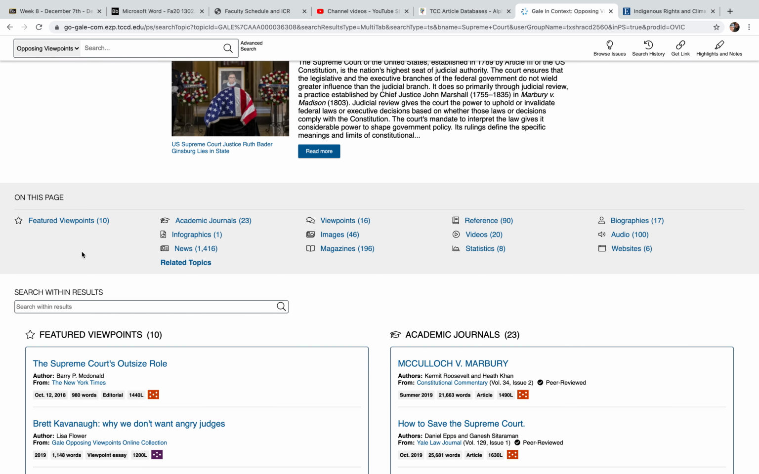So we have featured viewpoints, we have academic journal articles, we have infographics, we have news articles, viewpoint essays, images, magazine articles, reference articles, videos, statistics, biographies, audio clips, and websites. And so a lot of times when you're looking for a particular type of resource, this is a great place to go.